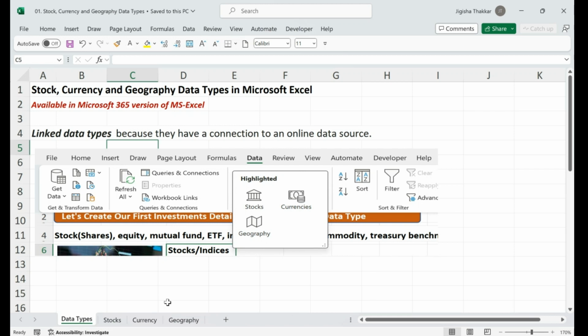In this video, we are going to see stock, currency and geography data types in Microsoft Excel. Currently, these data types are available in Microsoft 365 version. It is not available in any of the desktop versions like 2016 or 2019 versions.